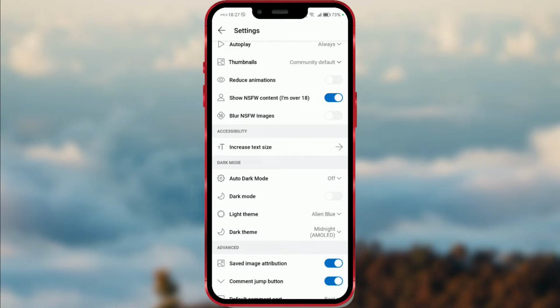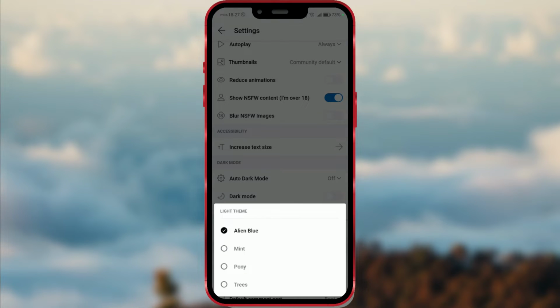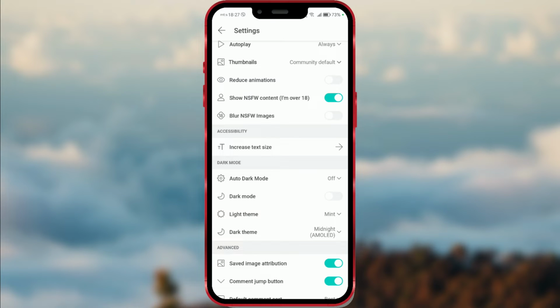As you can see, the theme has now changed. If you want to further change the theme, click on Light Theme. There you have more options regarding the colors that will be applied to the buttons next to the options. I will choose Mint. If you want to switch from light to dark mode, click on the button next to dark mode.